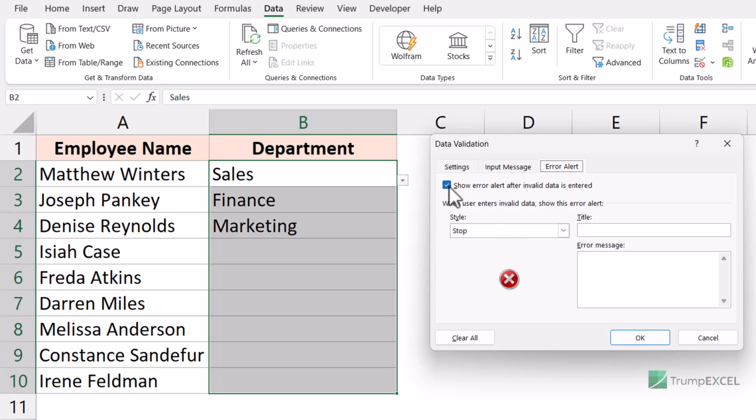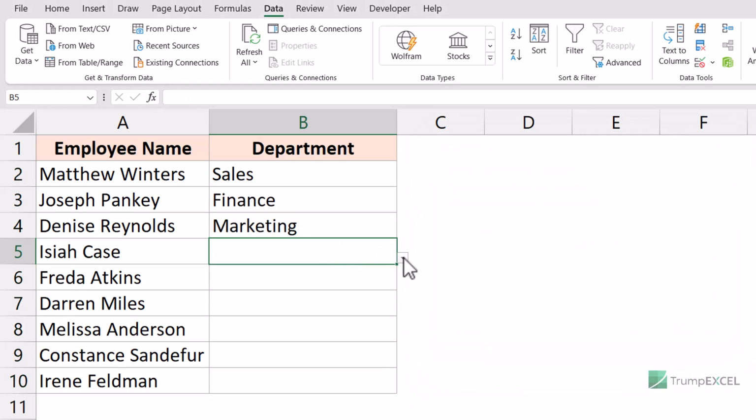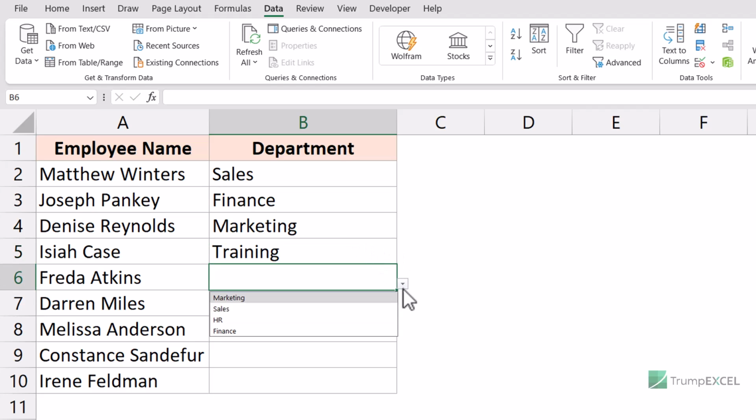So what I'm going to do is, if you'd want, you can keep the show error alert option, but here I'm going to say instead of stop, make this maybe warning or informational. Or what you can do is you can simply say do not show any error alert, just allow the entry as is. So see what happens when I click OK and I come here, I still have the drop down, but if I want to enter something else, maybe I want to enter, let's say, training, it is going to allow me to enter this despite having the drop down. So I have two advantages. I can either select from the drop down or I can manually enter it.